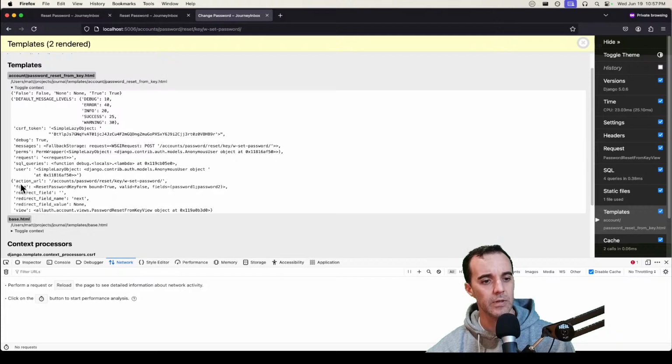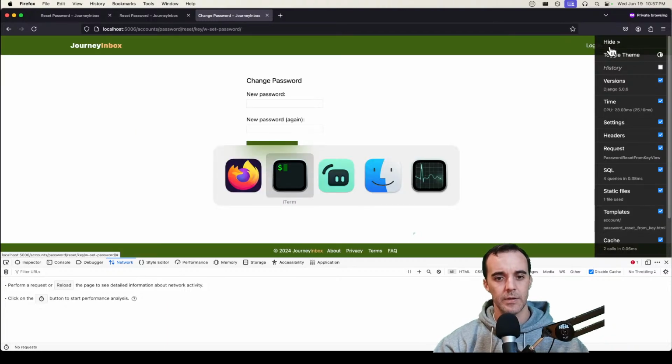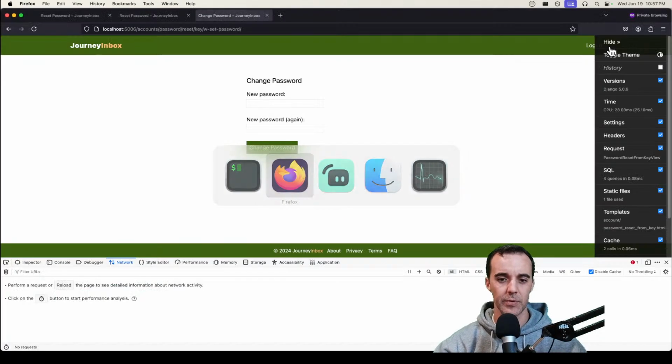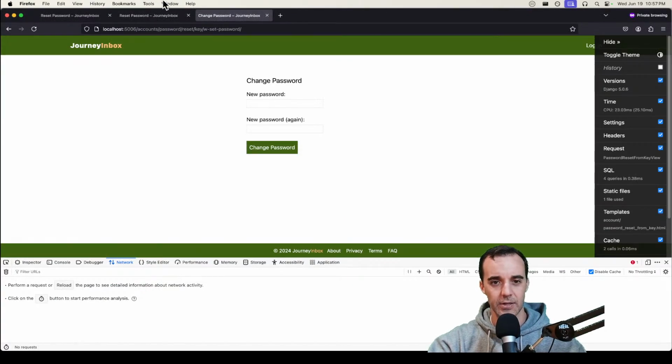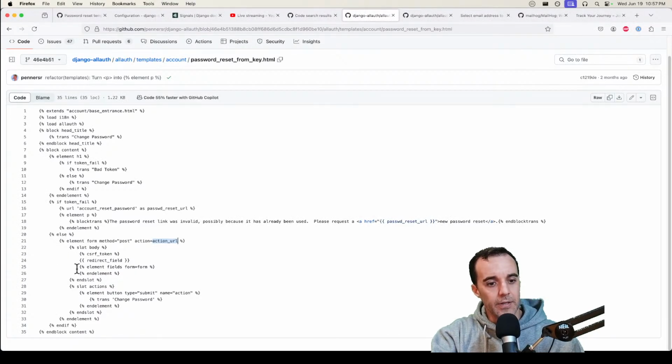Okay, so maybe we need to do the form errors on this form and render that. That could be it. And we didn't see that on the template because they got some magic on their template. There it is. All right, I wasn't paying attention. Form, element fields, form. So something in here must be rendering form errors.